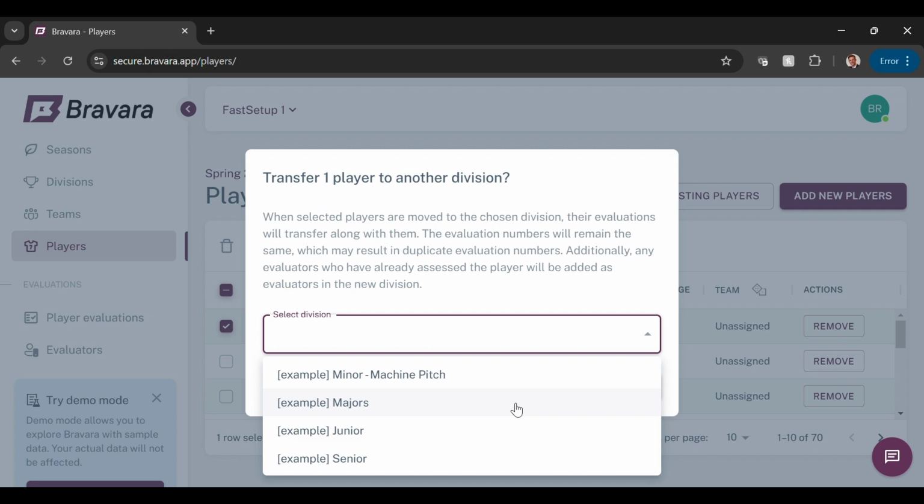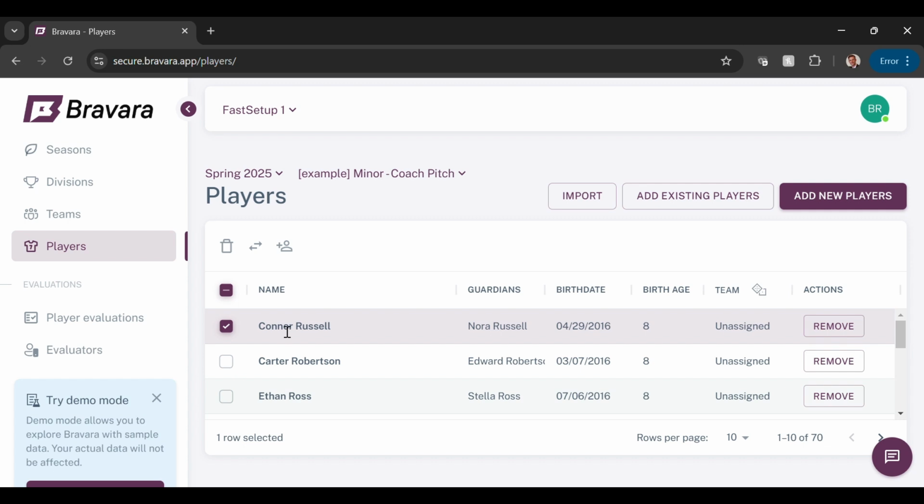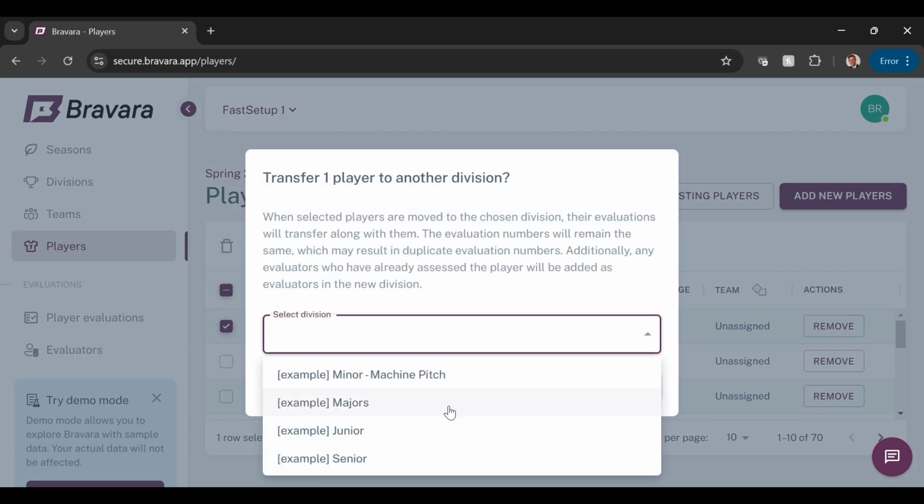The other scenario would be if Connor assesses for the minor coach division and he already has been assessed and he already has ratings. But again, you only want him assessing once. He's not going to do assessments again, but you want him to be draft eligible for the majors division. Same thing. Because you only want him assessing once, then you're going to use the first option and transfer him over to that division to be draft eligible.